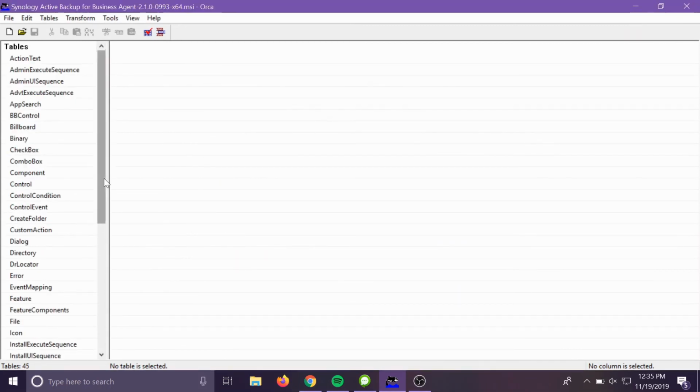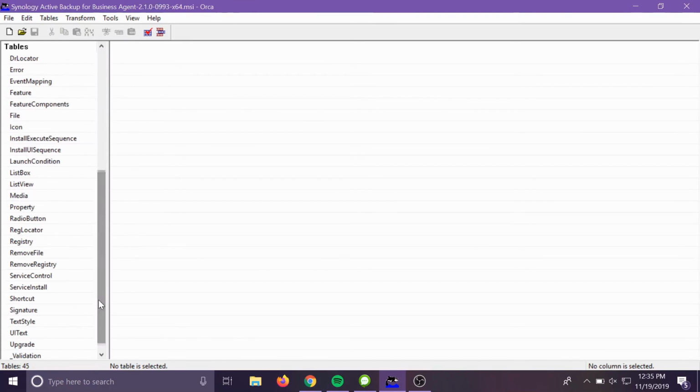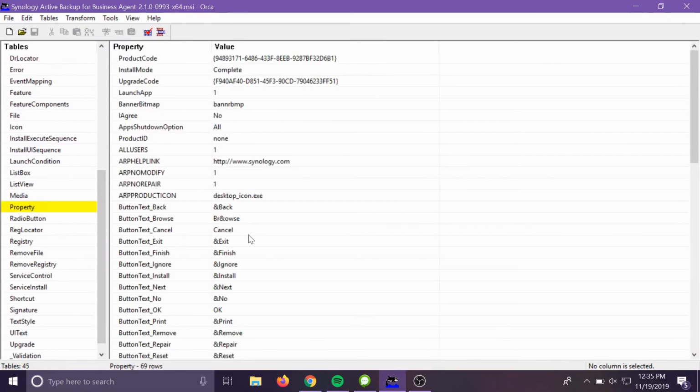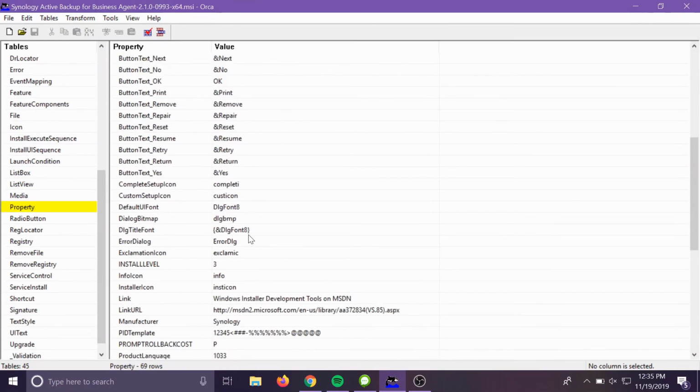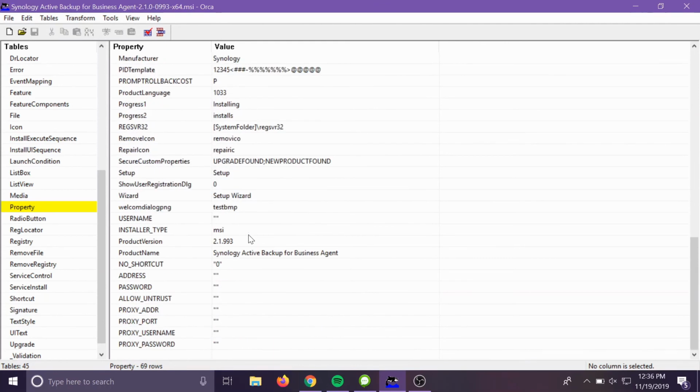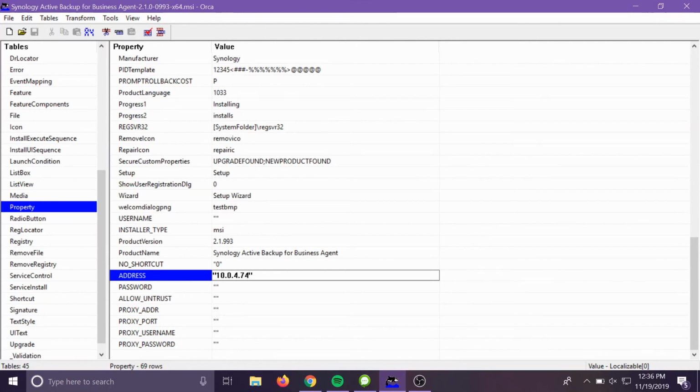So going down to property in the Orca editor, this is where you can actually change different attributes to have it know your IP address of your NAS or your password or your credentials right from the get-go. So under address here, in between the quotations, type in the IP of your NAS rather. Now we're going to go ahead and type in a password for the user account.